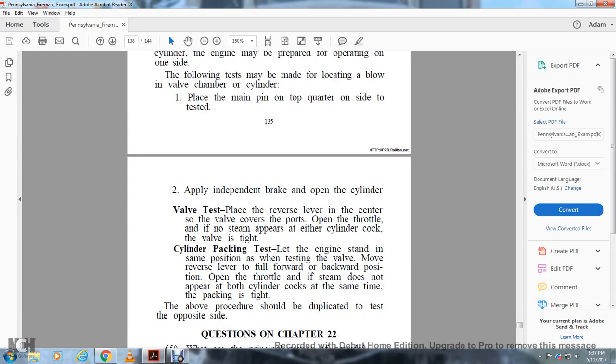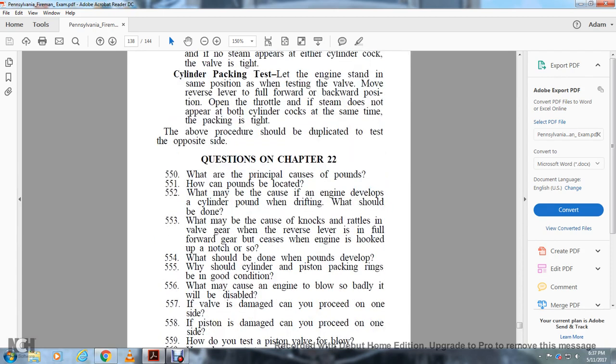Valve test. Place the reverse lever in the center so that the valve covers the port. Open the throttle, and no steam should appear if the valve is tight. Cylinder packing test. Let the engine stand in the same position as when testing the valve. Move the reverse lever to the full forward and backward position. Open the throttle, and if steam does not appear at both cylinder cocks at the same time, the packing is tight. The above procedure should be duplicated to test the opposite side.